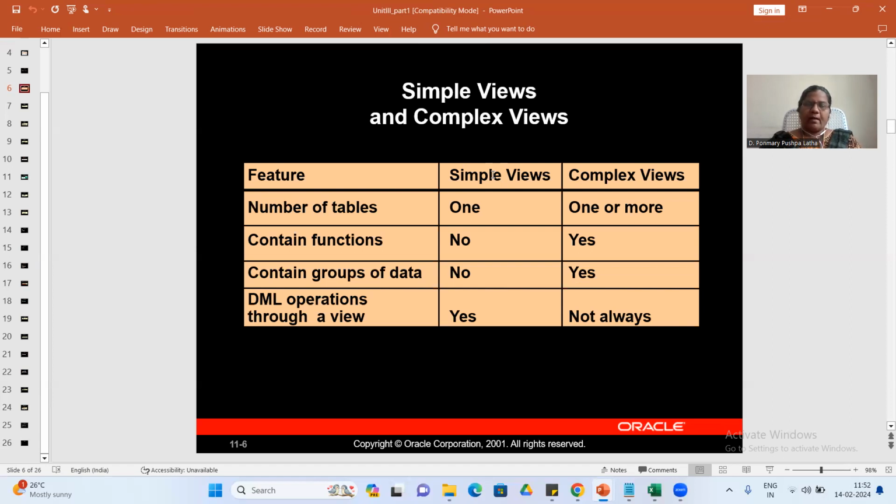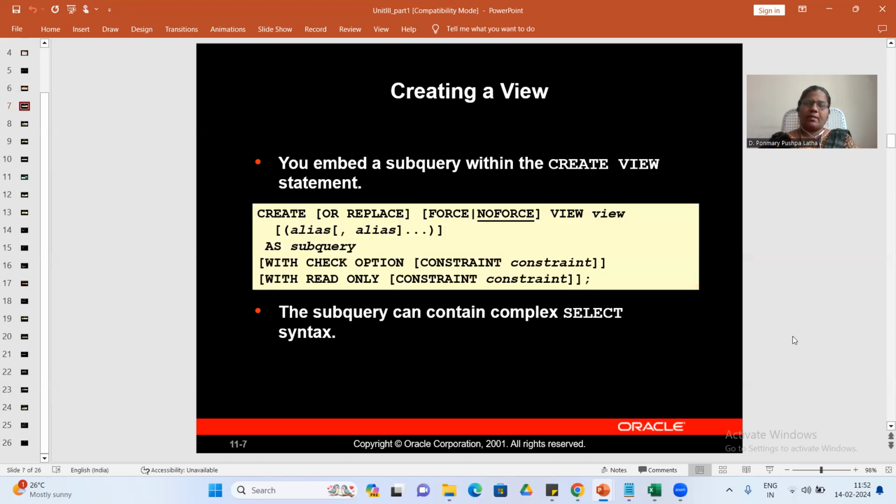Even you will have functions and it contains groups of data. There is no DML operation, not always. If you want, you are able to use the DML operation.